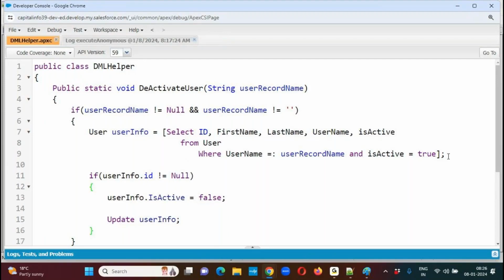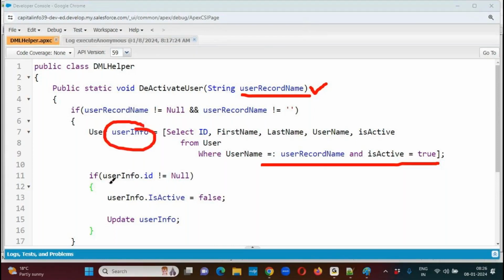Simple concept here. Okay. Now whatever the username that I'm supplying at runtime, based on that username, I would like to collect the user record from the object if he is in active status. Once the user record data has been collected, I want to check whether this user record details are really available or not. If the user record ID is not null, that means user record is available, then I would like to deactivate this user account by passing this is active field value as false. Okay?